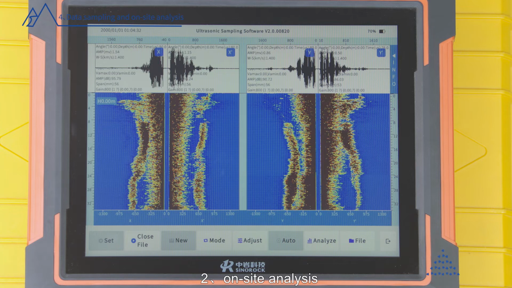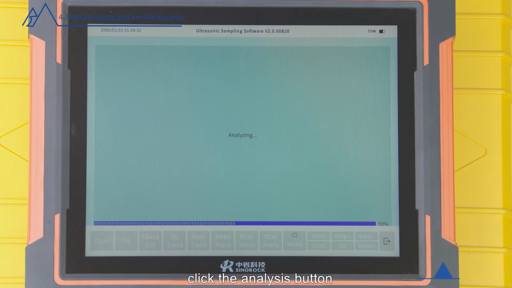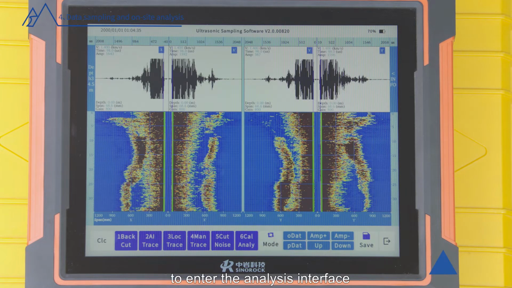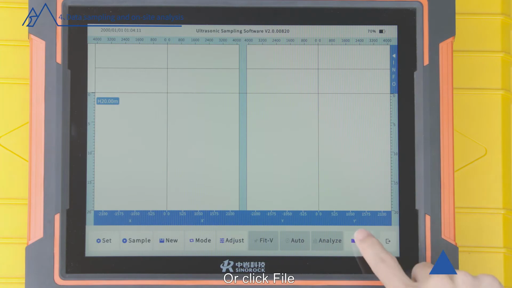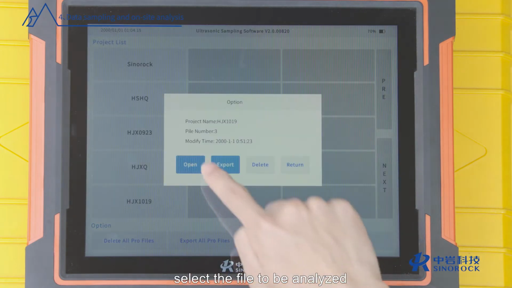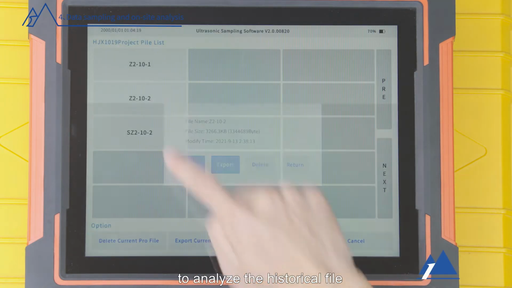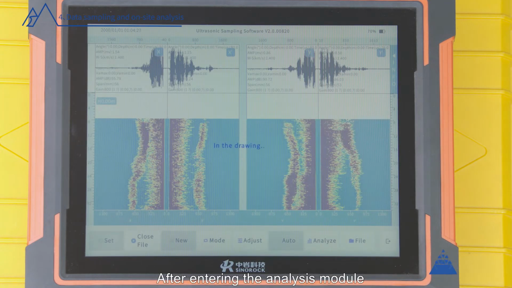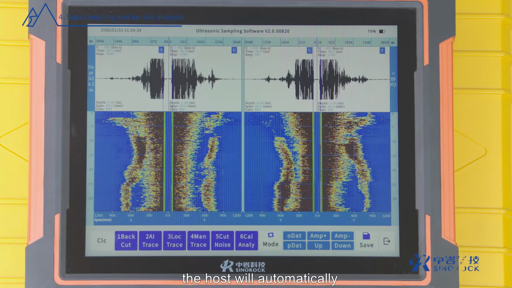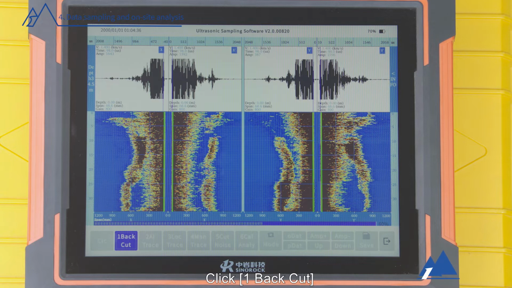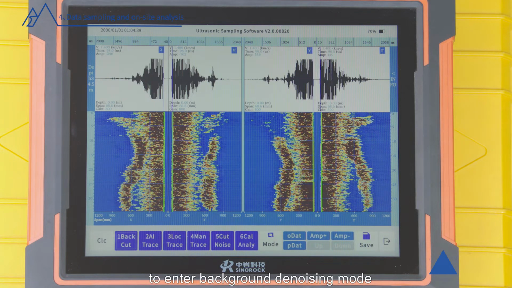2. On-site analysis. When the test is completed, click the Analysis button on the main interface to enter the Analysis interface. Or click File, select the file to be analyzed, and click Analyze to analyze the historical file. After entering the analysis mode, the host will automatically read the star.aqo file to generate an ultrasonic hole quality testing image. Step 1. Backcut. Click 1 Backcut to enter background denoising mode.